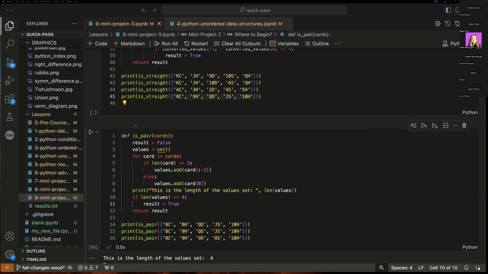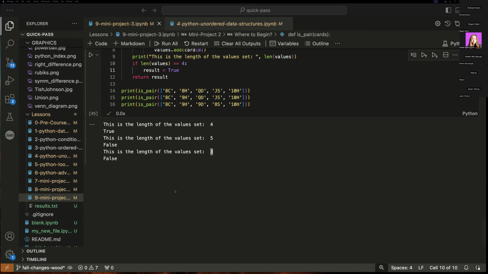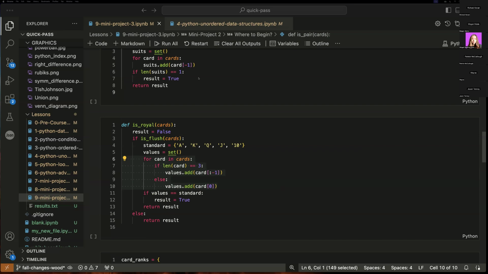We were building on these different functions, and then you would call them to determine what kind of hand you have. So if you have a straight and a flush, then you know you have a straight flush. If you have a straight but not a flush, then it's just a straight. If you have a flush without a straight, then you know you just have a flush. And then you can check for the royal flush. That's a special value one.